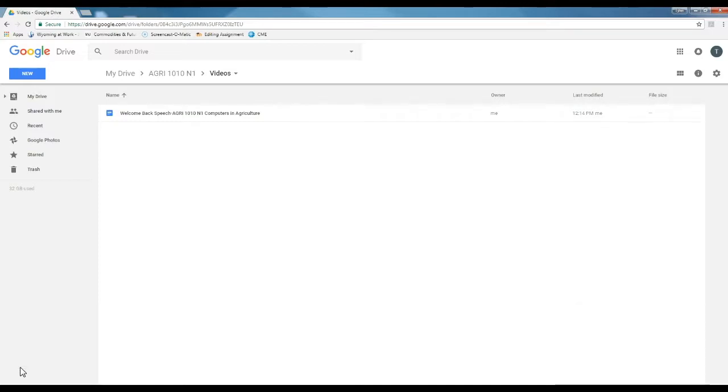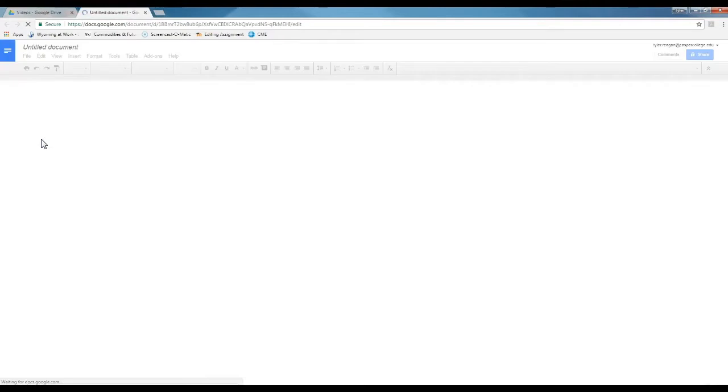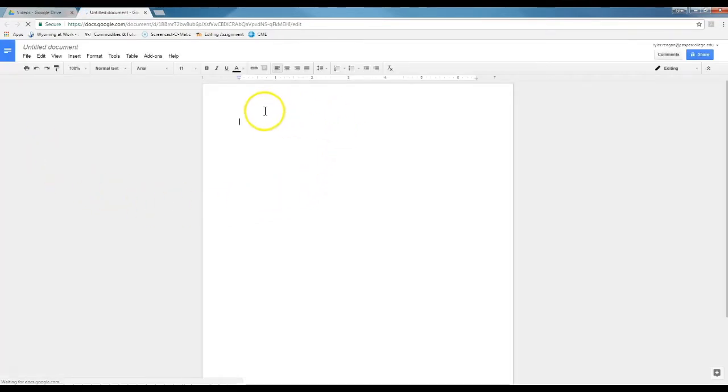Well, what exactly is Google Docs? Google Docs is the Google version of Microsoft Word. It is just a word processor. So how do you create a Google Docs? Well, you're going to go to this new icon up here, this new button. Click on that. Right here where it says Google Docs, you click there, and it's going to pull up this blank Word document. And in this first assignment, you're going to have to talk about who you are.